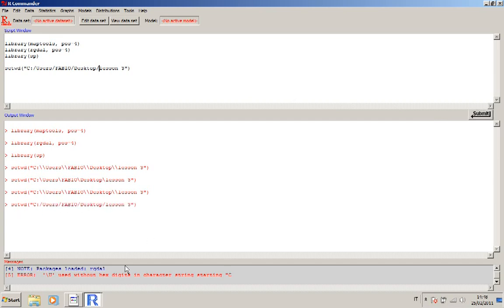Submit the line, and you can see you don't have any error. Let's just clear this window. So now this is your working directory. So every file that you want to load, you can just put the name and it adds this address. It knows that all the files that you want to use are in this folder.